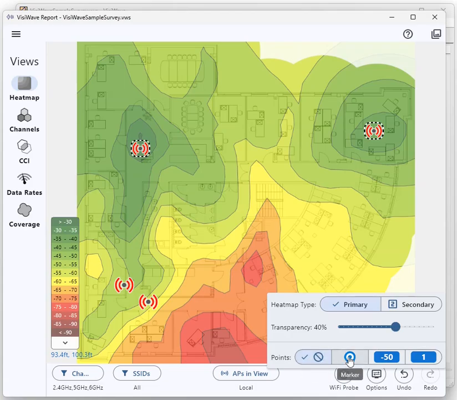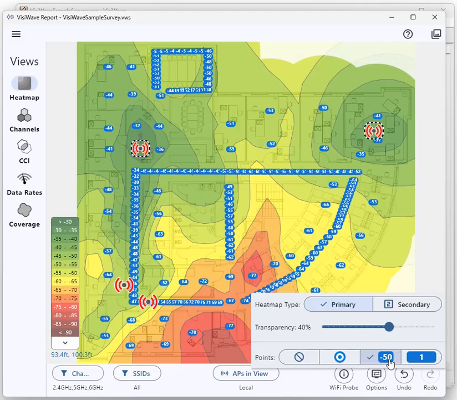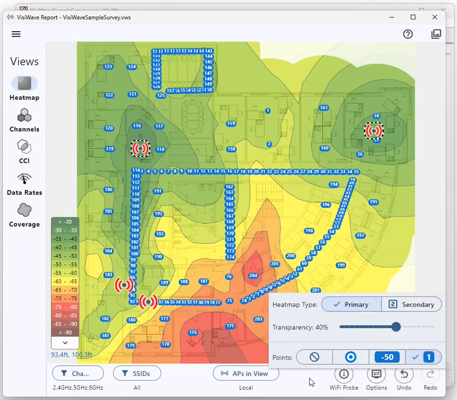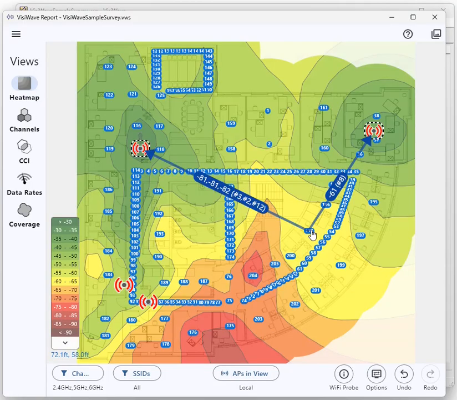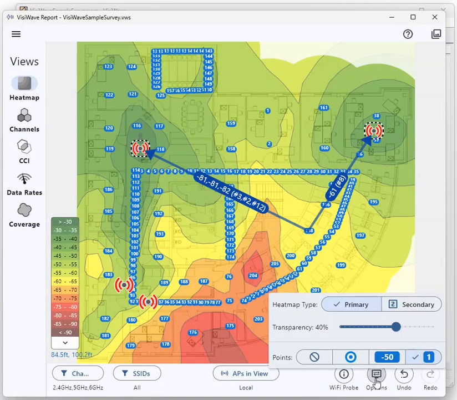You can also show each data point using the options menu. They can be marked with a simple icon, an icon that indicates the data point's maximum signal strength, or an icon that indicates the order in which they were collected. If you select a data point, it shows the signal strength collected by each AP. If you select it again, it shows you all the details about all the radios heard at that particular point.